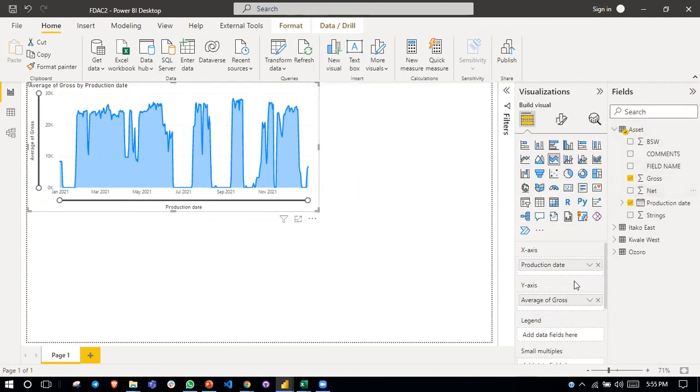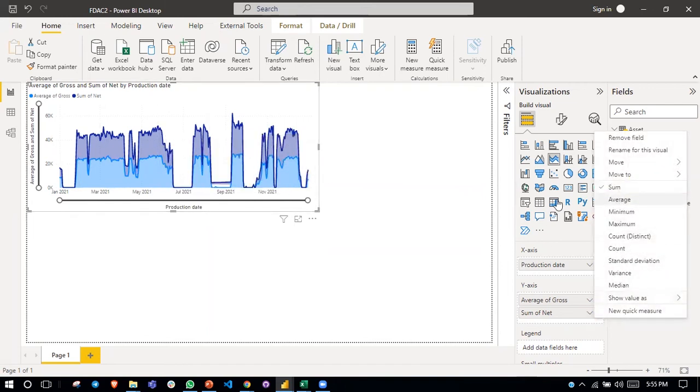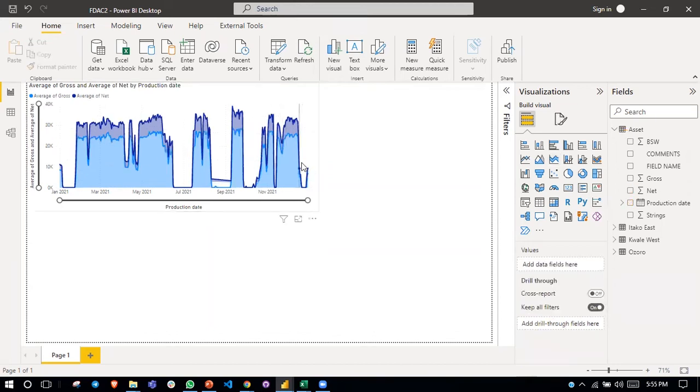Let's bring in the net. If you look carefully, there is still a space here for you to drag in. See the way I'm dragging in these items, for those of you that are not familiar. You could drag in the net production and it would look something like this. And we have a stacked area chart showing the net production and the gross production.